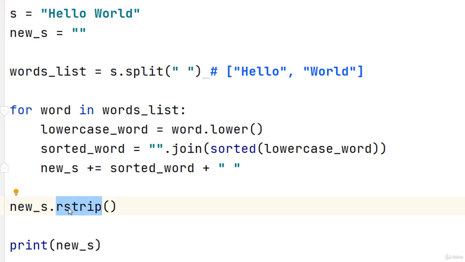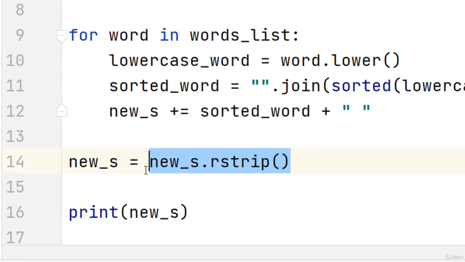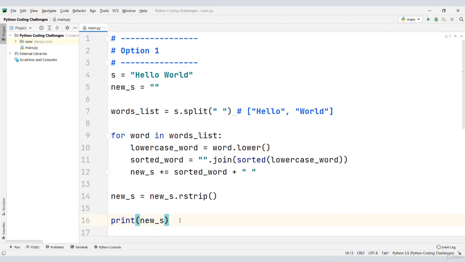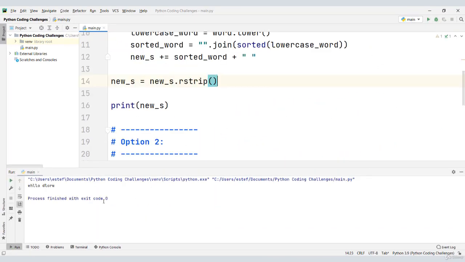So we have to use the method rstrip to remove the space from the end of the string. This will return a new version of the string without the final space, without the trailing space. We assign it to the same variable new string, and we print it. And that is the basic logic of the first solution. Let's save the file and run the code to see how it works.